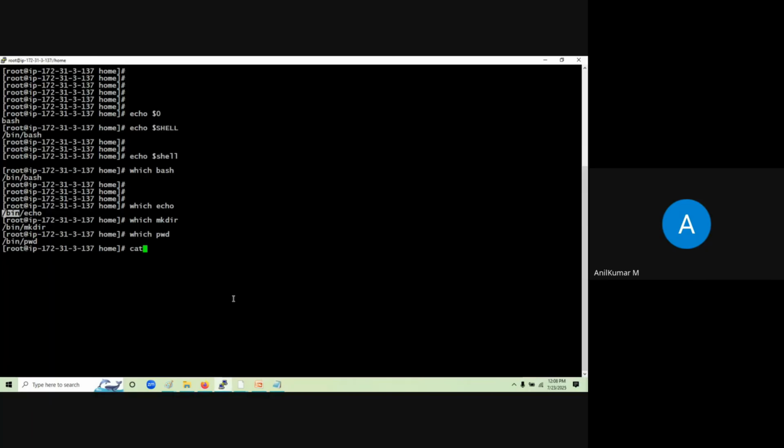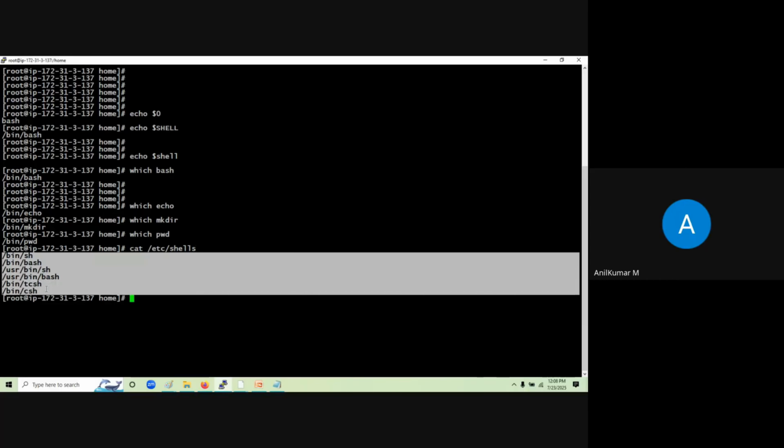Next one, to know the other shells which are installed in your operating system, you can use cat /etc/shells. The other shells which are available are listed in this one.